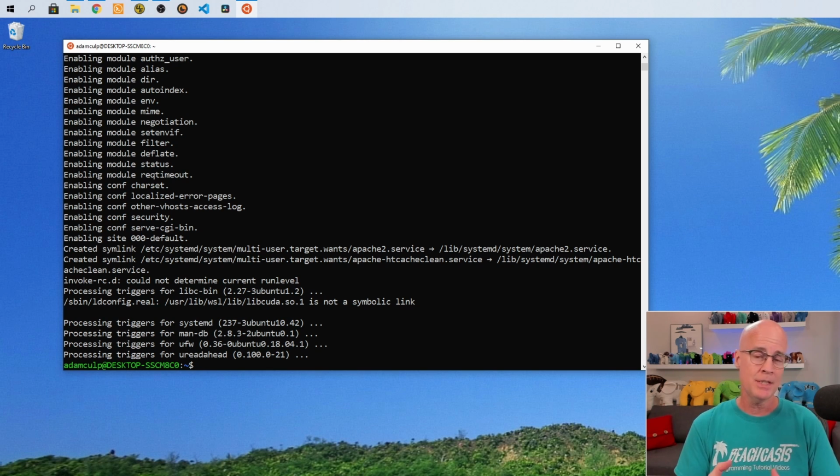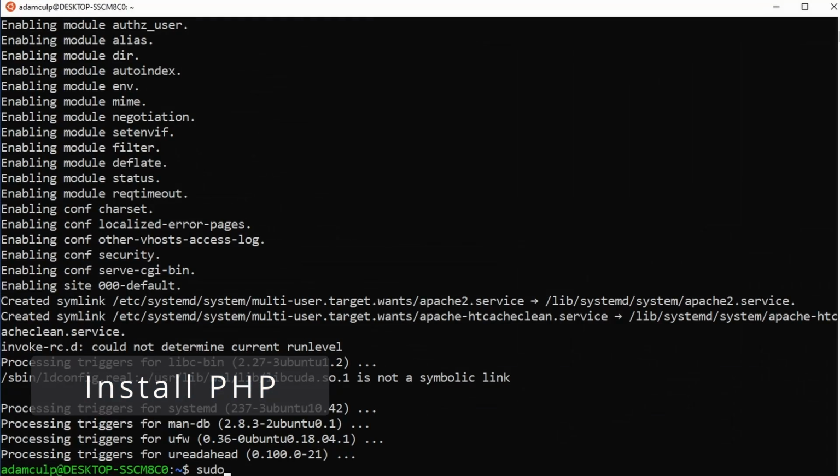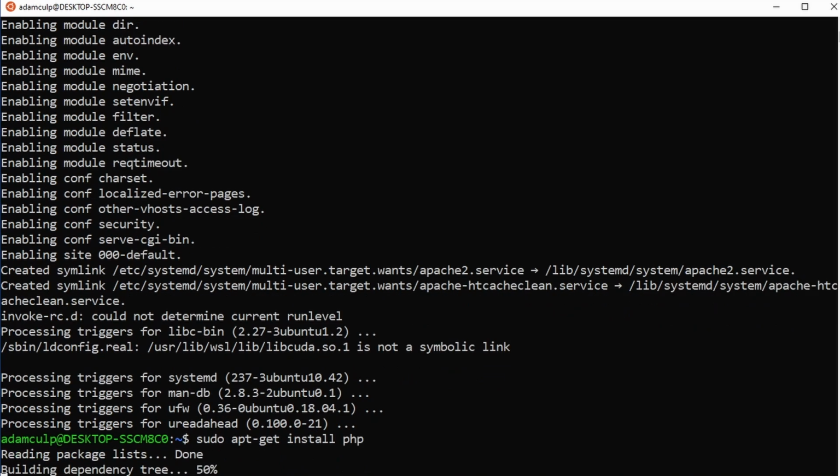Now for this example, I'm going to go ahead and create an install of PHP. Now, PHP still runs a large portion of the internet, and I would imagine there's a lot of people creating development environments in PHP, so that's why I'm going to use it. I'm going to install PHP the same way I did with Apache, sudo apt-get install php.